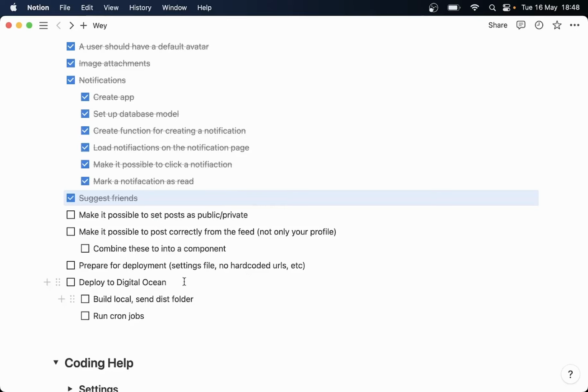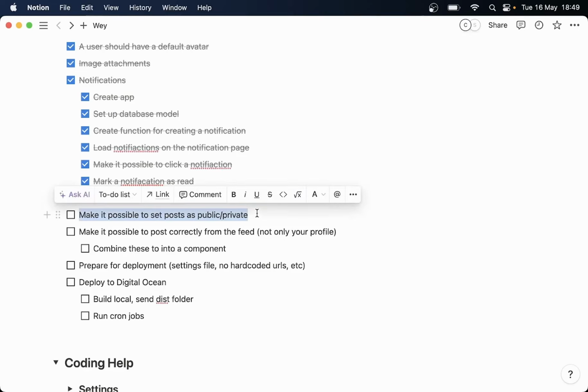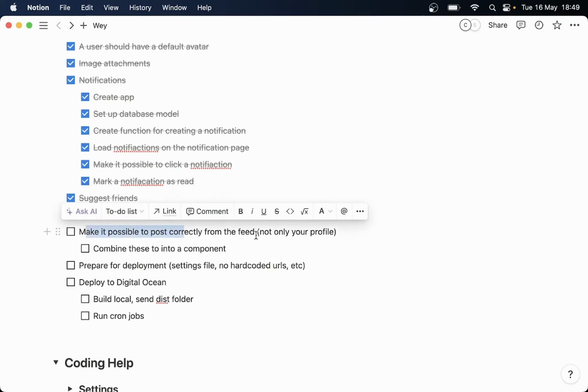I have created a few new tasks since the previous part. First, I want to make it possible to set posts as public or private. And if they're private, only you or your followers should be able to find these. I also want to make it possible to post directly from the feed.